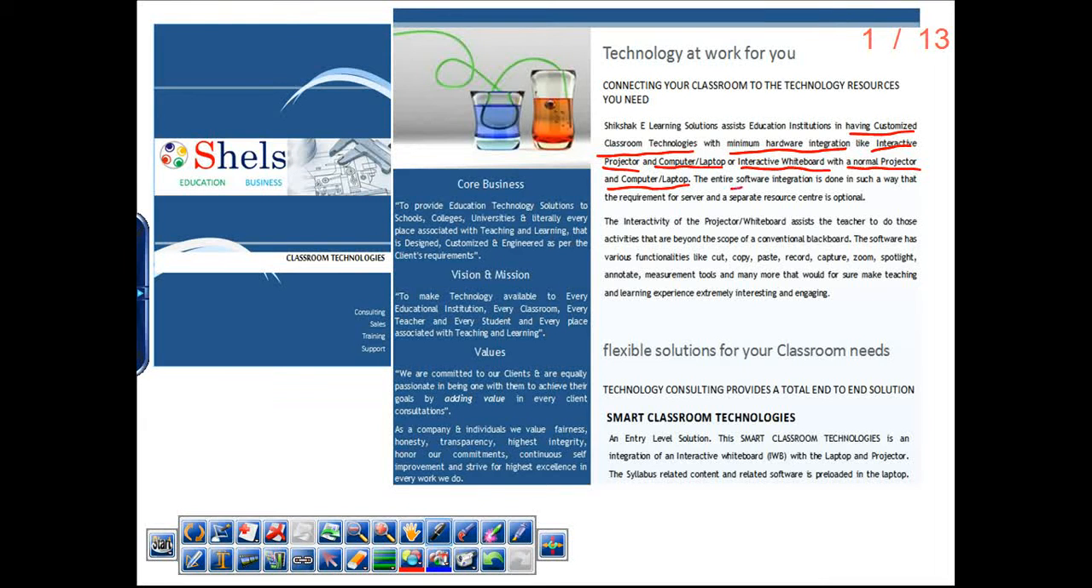The entire software integration is done in such a way that the requirement for a server and a separate resource center is optional. The interactivity of the projector or the whiteboard helps the teacher do all those activities that are beyond the scope of a conventional blackboard. The software has various functionalities like cut, copy, paste, record, capture, zoom, spotlight, annotate, measurement tools, and many more that would for sure make the teaching and learning experience extremely interesting and engaging.